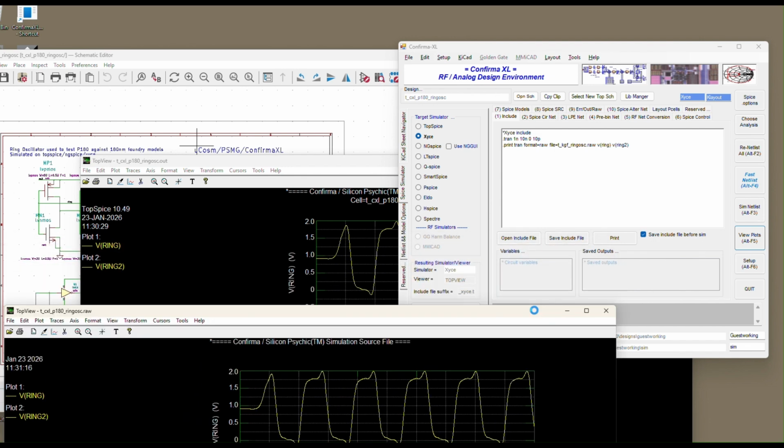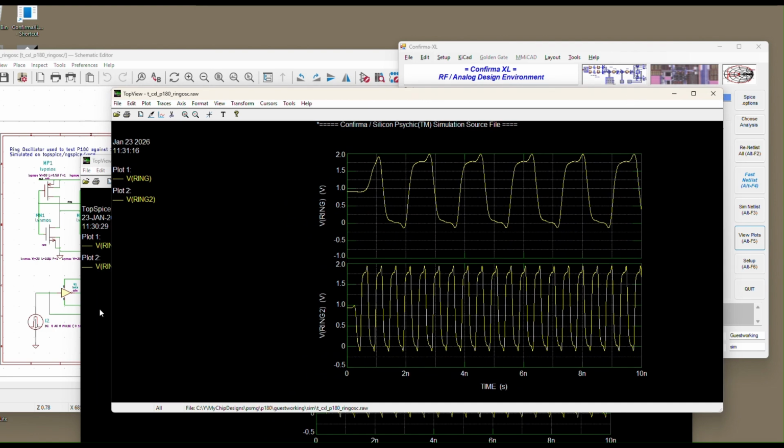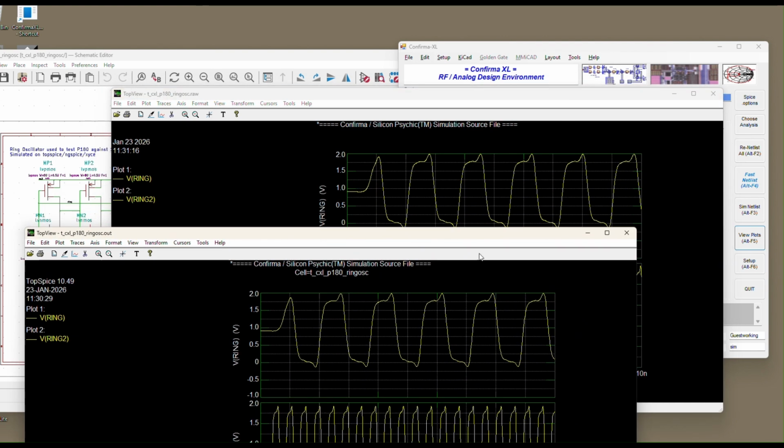So so far, there's Xyce, there's Topspice. You can see they look the same, and they're simulating from the same model set. So they're simulating from ESMG, P180 nanometer, the simulation PDK we provided as part of ConfirmaXL. So, okay, those are two of the simulators.